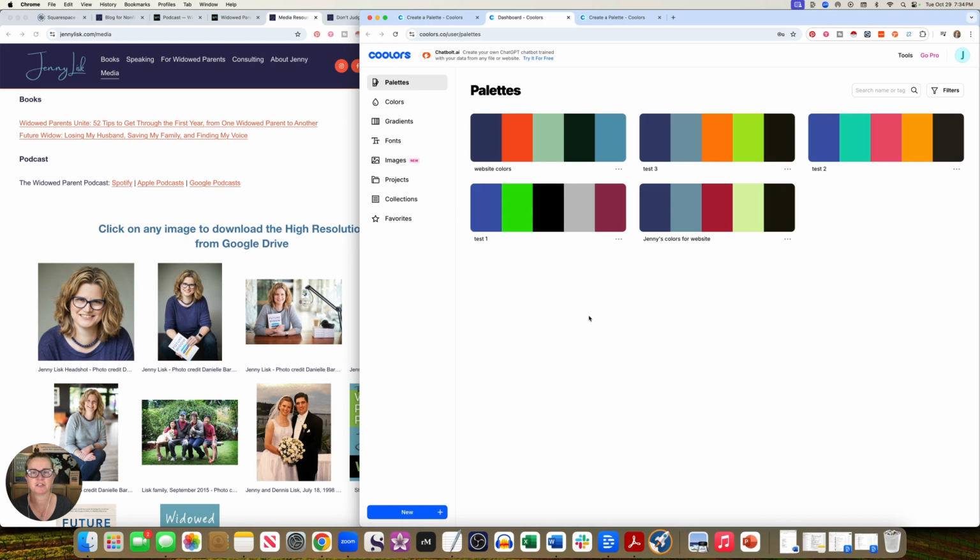And do make sure that you note these color codes, and you can put them into Canva and into Squarespace so that you can make your colors.